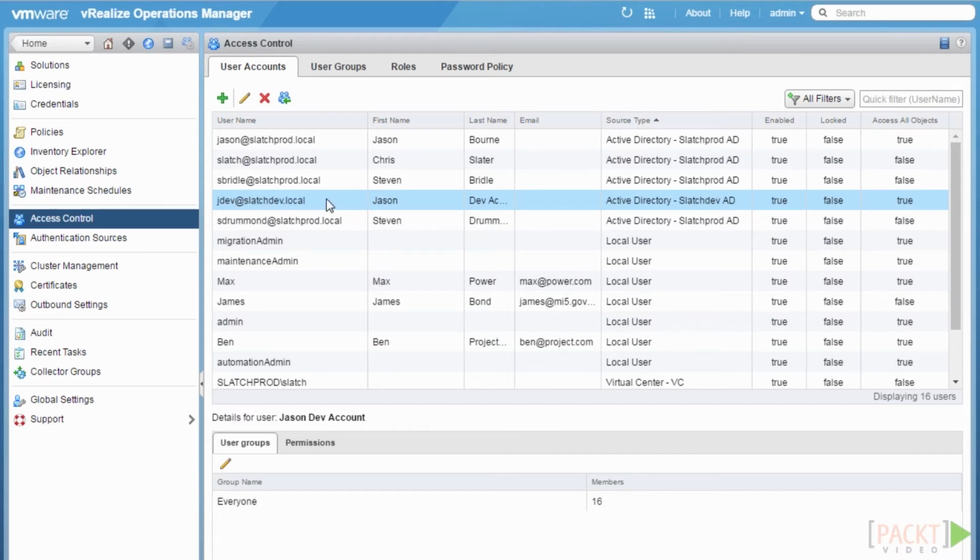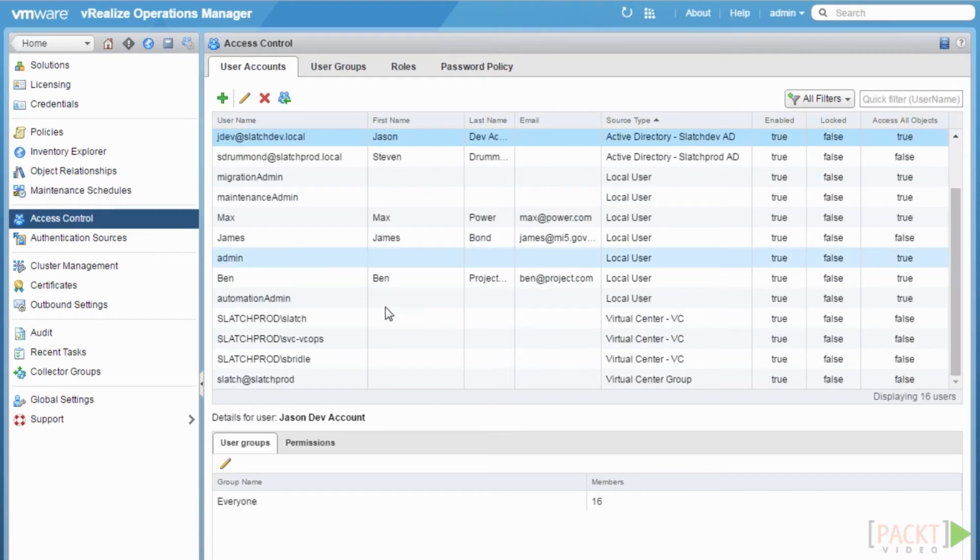Now, with vCenter users and groups, vCenter must already be added as an endpoint under the vCenter solution. Once that's done, users are automatically given access to vCenter objects or vSphere objects that they have permission to already inside vCenter itself directly. Now to see this, if we have a look, we can see we've got our local accounts, our AD accounts, and we have a few vCenter accounts already in the system.